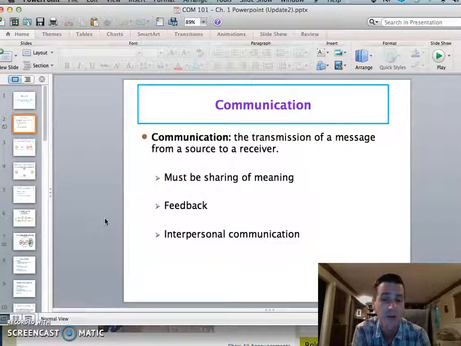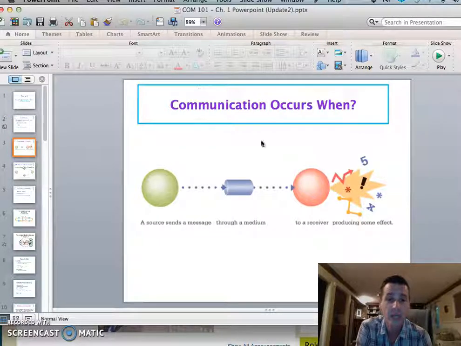There must be a sharing of meaning. It's a two-way street. The sender and the receiver must be engaged in the process in order for communication to take place. So, looking at when communication occurs, it always starts with the source.